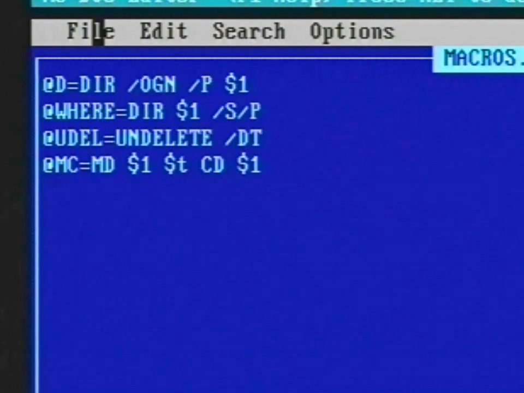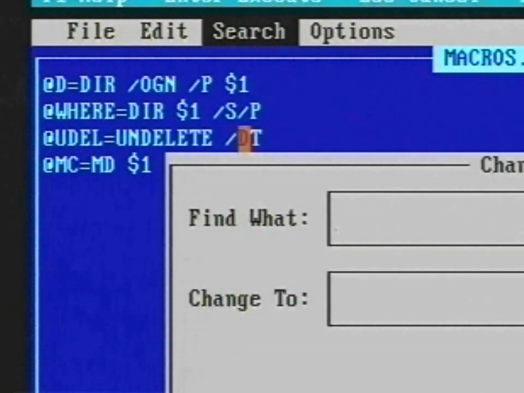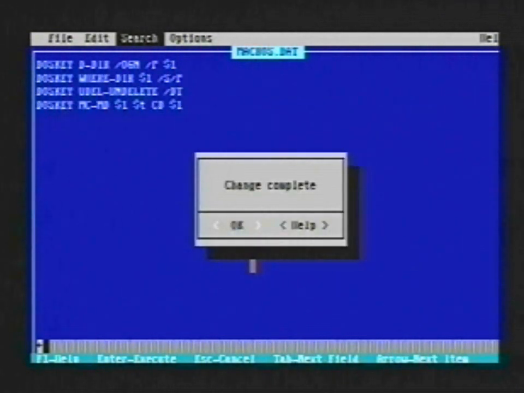Now pull down the search menu and select the change option. On the Find What line, type the P symbol, then tab to or click in the Change To line, and enter DOSKEY and a space. Select Change All with either your mouse or keyboard, and all the pieces are now DOSKEY space. Another dialog box opens asking if your change is complete. Press Enter or click on OK to accept the change.